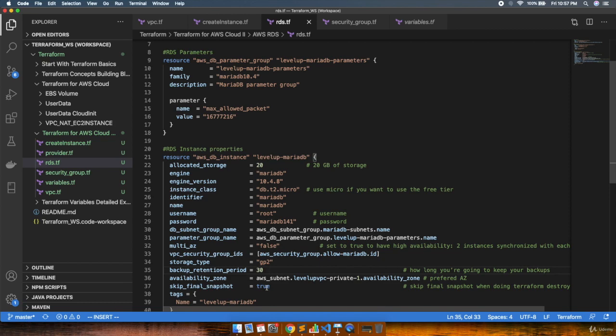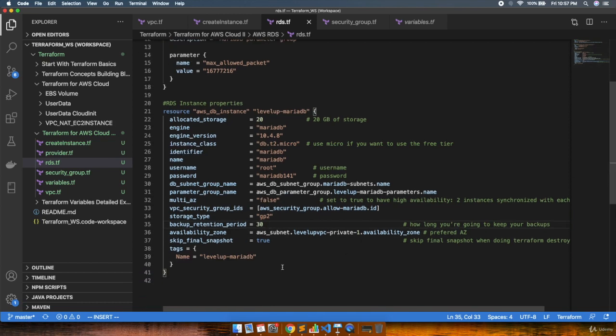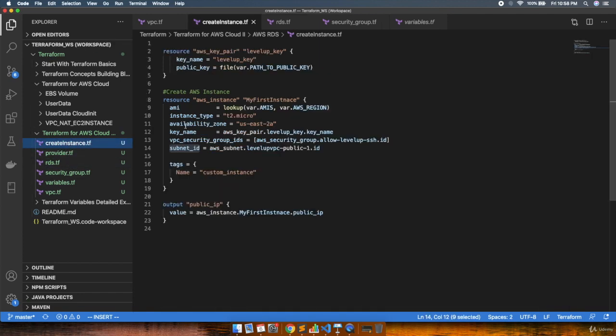Skip final snapshot true, and then we are taking some tags with my DB. If you go to the instance, inside the instance as well, we are taking the availability zone US East 2A. The key value pair, the VPC security group for the security group which we have created for the instance, and the subnet is public one. Let's save your code files and commit your code files.